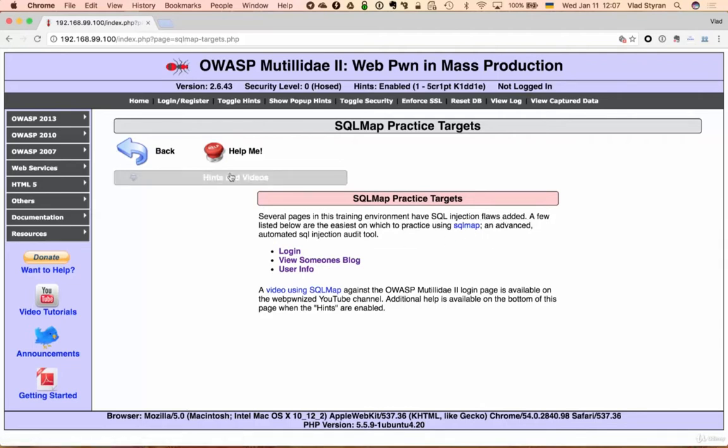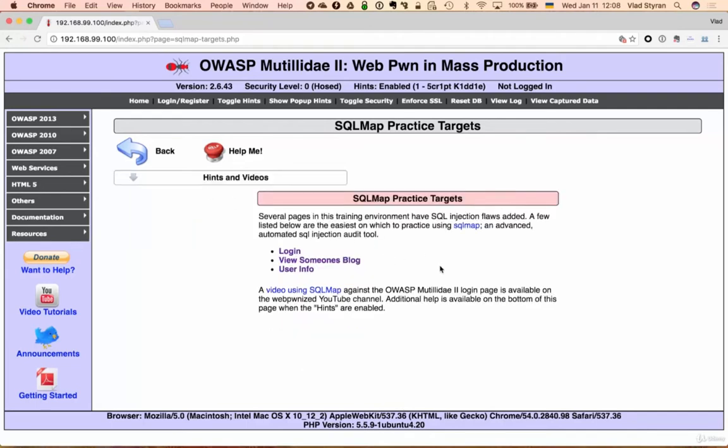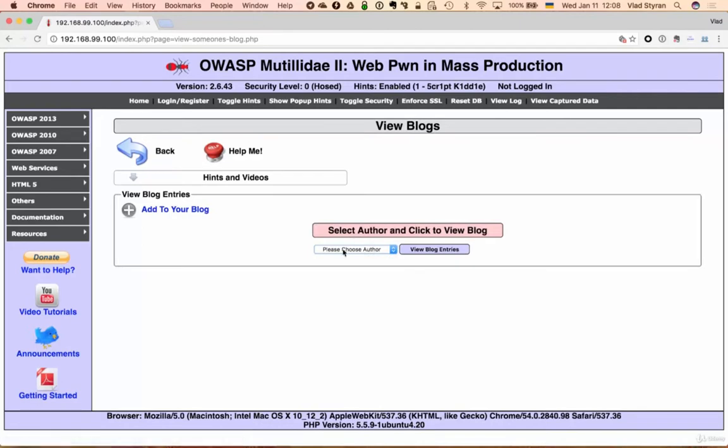So here we have some hints and videos for Burp Suite and SQLMap. Why? Because we have to intercept traffic somehow. I will show you in this video how to do that without Burp Suite, but later, when we go through Burp Suite in detail, I will show how to do that more conveniently using the integration of Burp Suite and SQLMap at the same time.